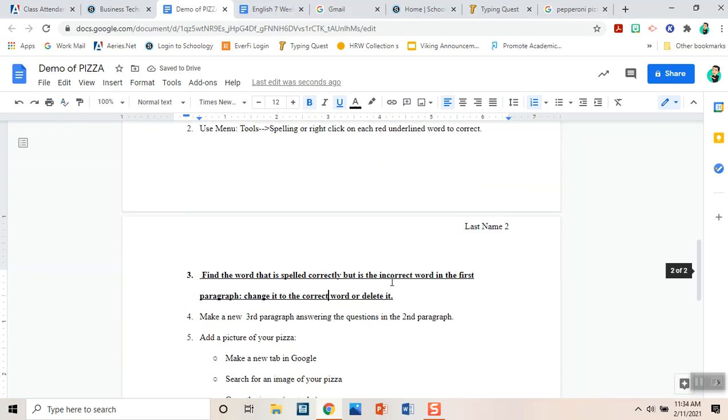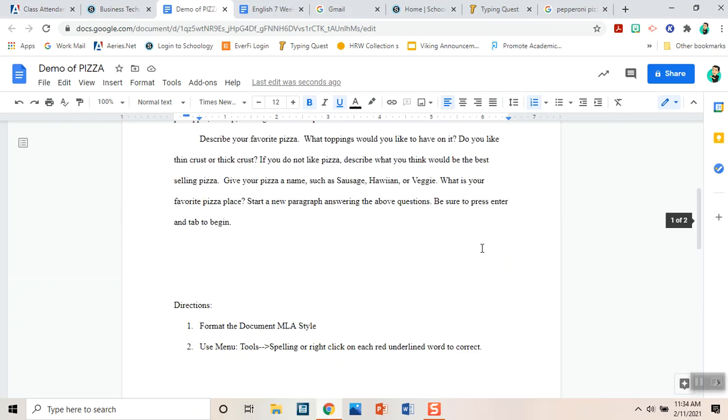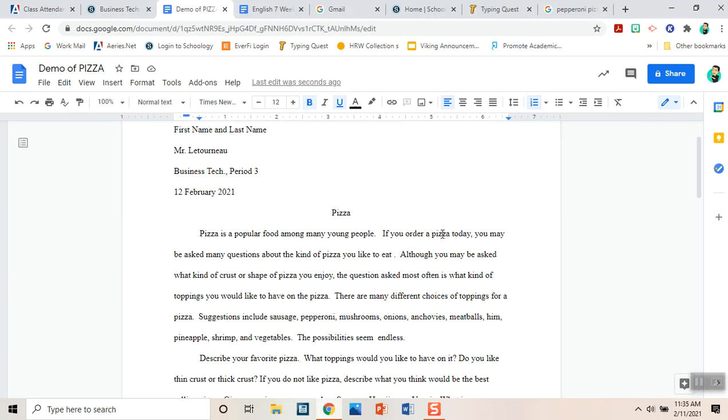So next up, it says find the word that's spelled correctly but is the incorrect word in the first paragraph. Okay, so spell check didn't catch it because it was spelled correctly, but it's the wrong word. So if I go back up here and I read this, I'll see that it talks about different toppings, right? And says suggestions include sausage, pepperoni, mushrooms, onions, anchovies, meatballs, him. That is wrong, right? Because we're not cannibals, we're not eating a person. So spell check didn't catch it because him is spelled correctly, but it should be ham, right?